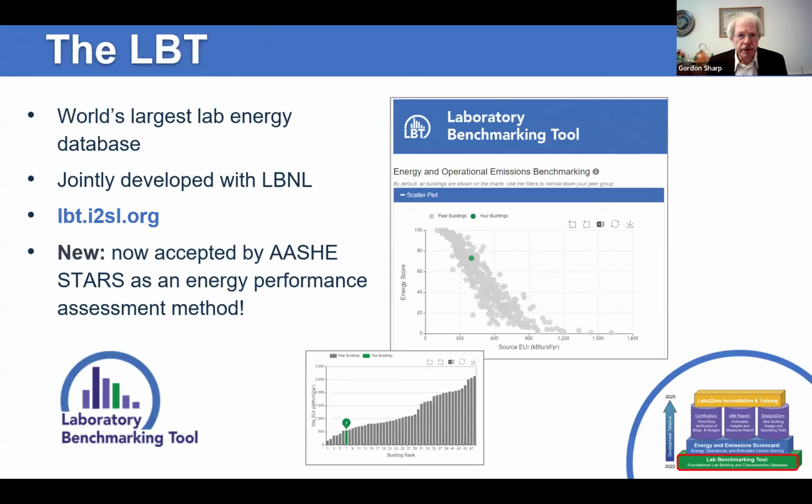You can benchmark your laboratory against other labs, or you can just use the tool to see how other labs are performing. We're excited to see that ASHE, in their ASHE STARS program, has recognized it as an energy performance assessment method. So you can get credit for putting your data into the lab benchmarking tool in terms of the ASHE program. So we're excited about that. Go to the next slide.